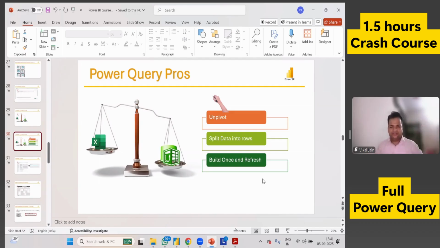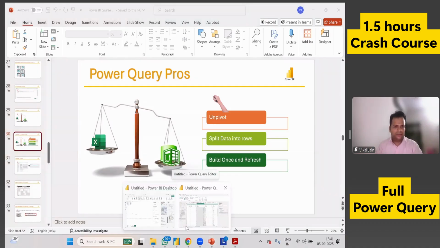Simply connecting our software. This is the Power Query basics using the graphical user interface. So any doubt related to Power Query may be asked here.